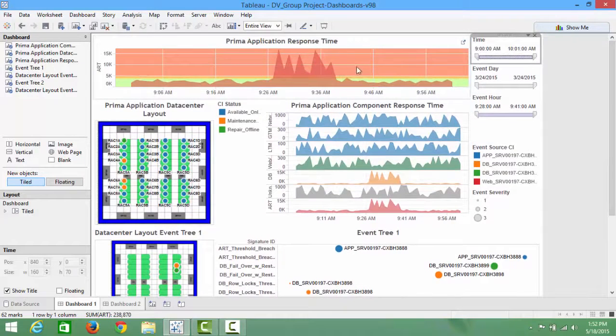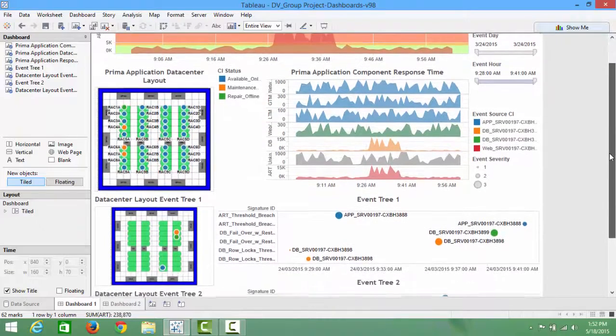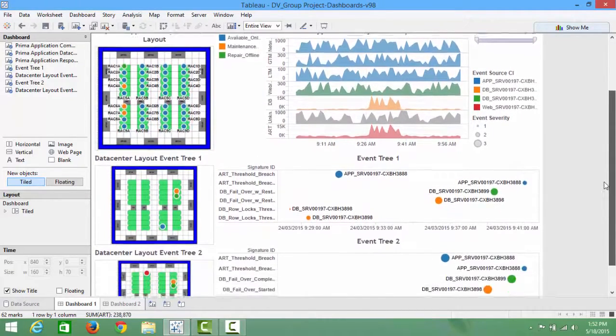So the first visual is going to help you with detecting incidents, logging them and classifying them. The second and third visuals are going to help you understand what's happening with the components that are enabling that application, which in turn will help you with incident diagnosis.